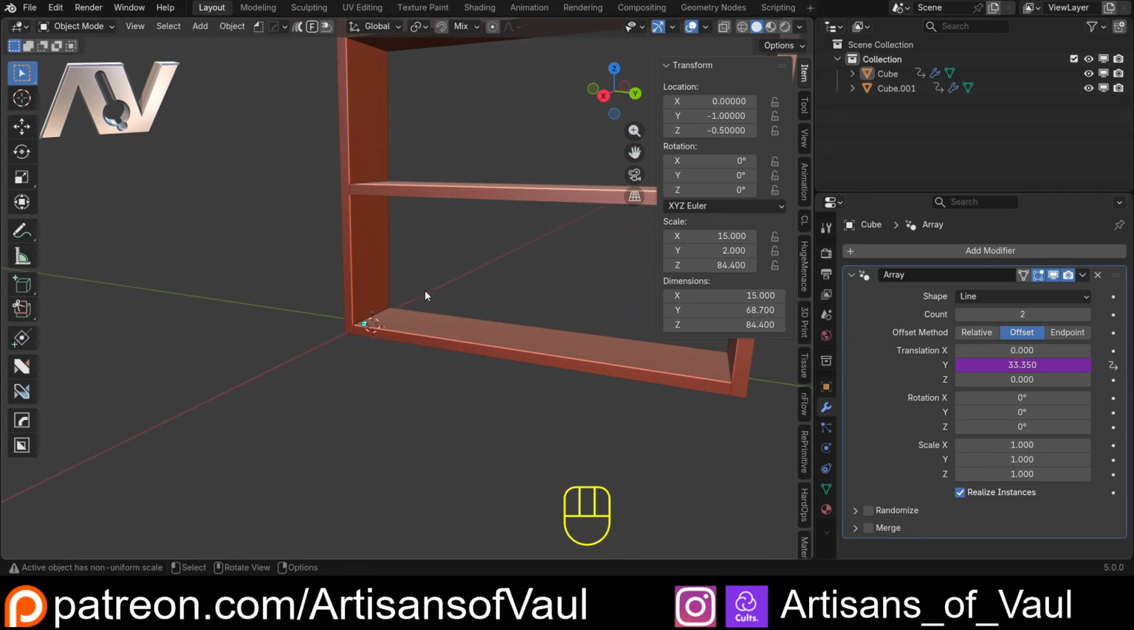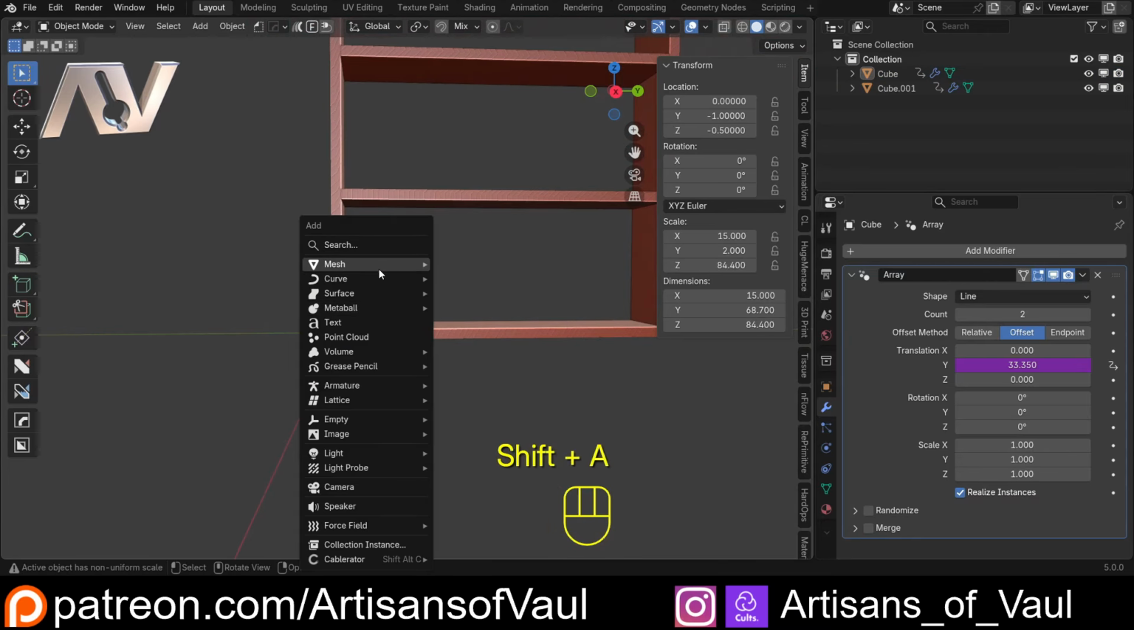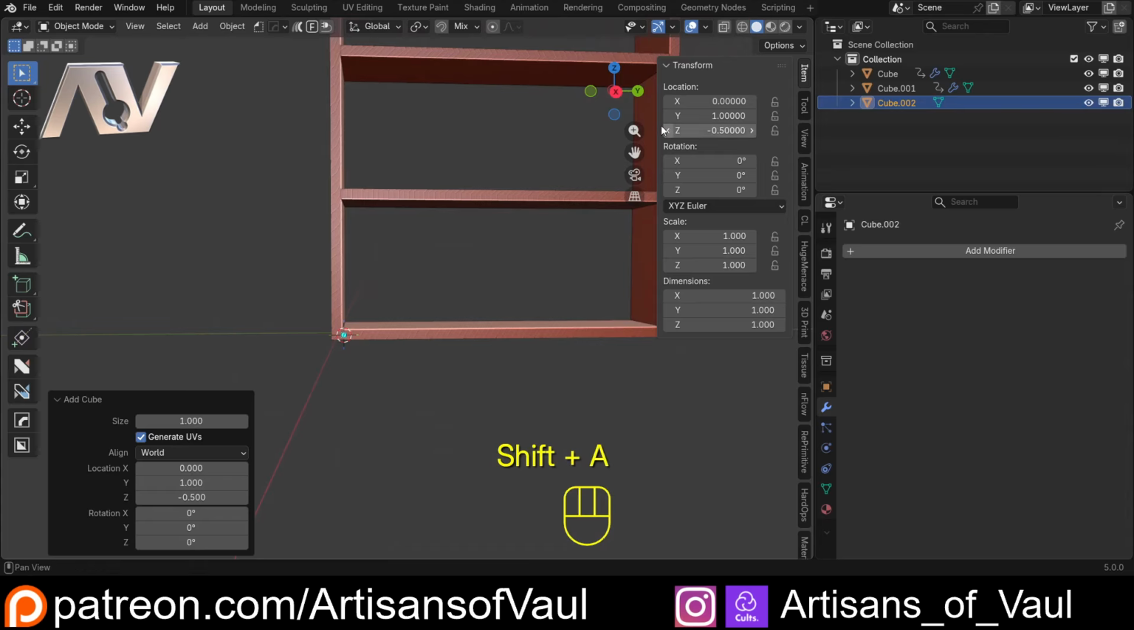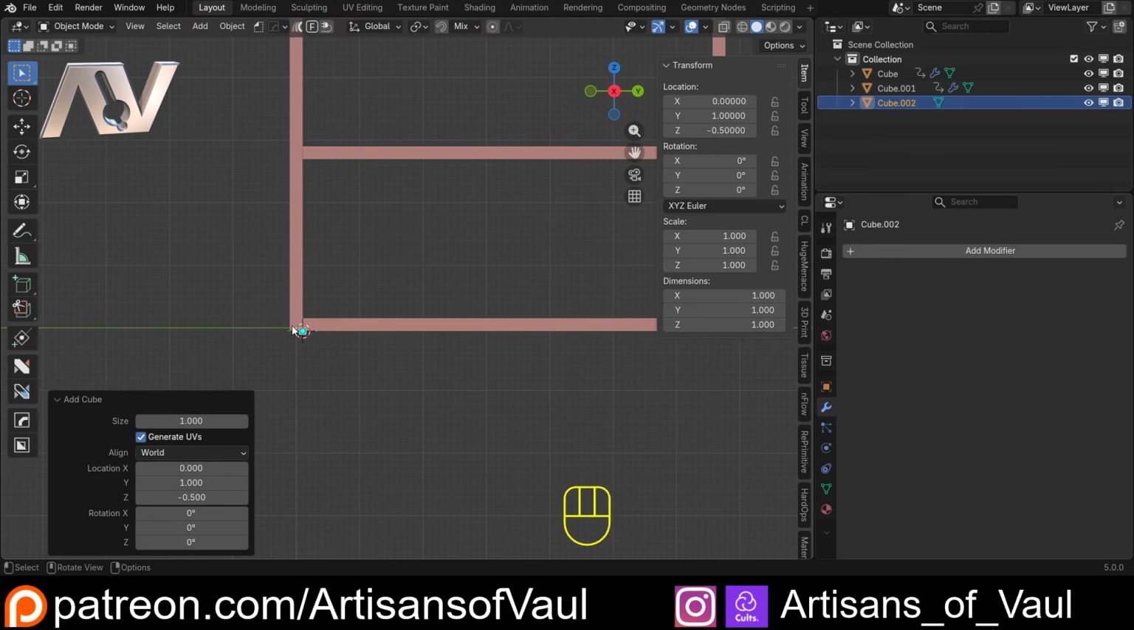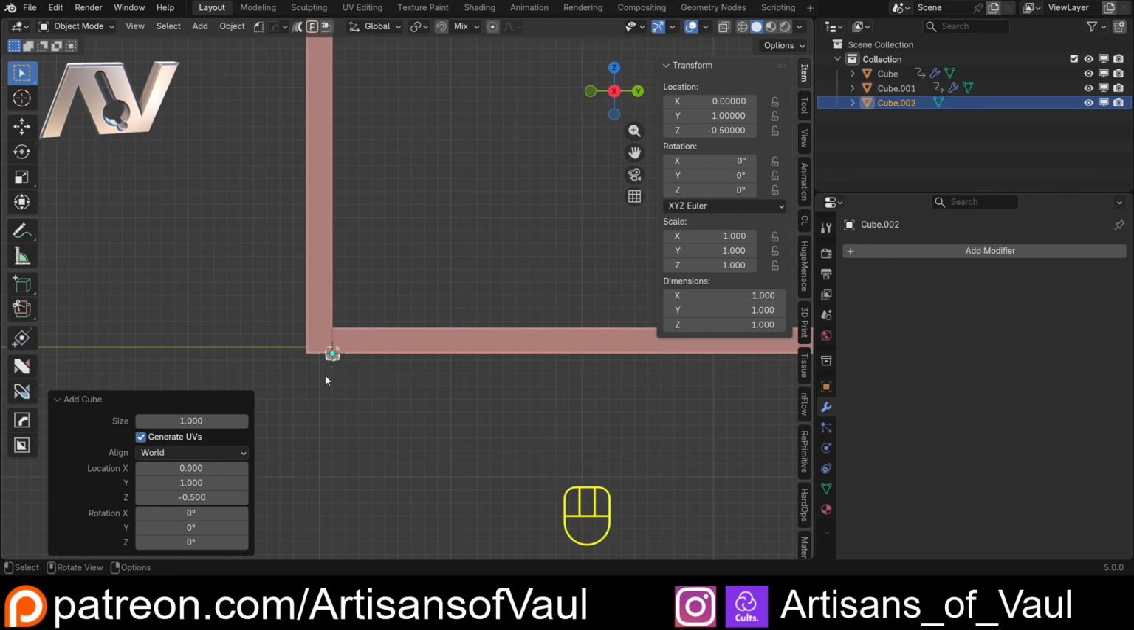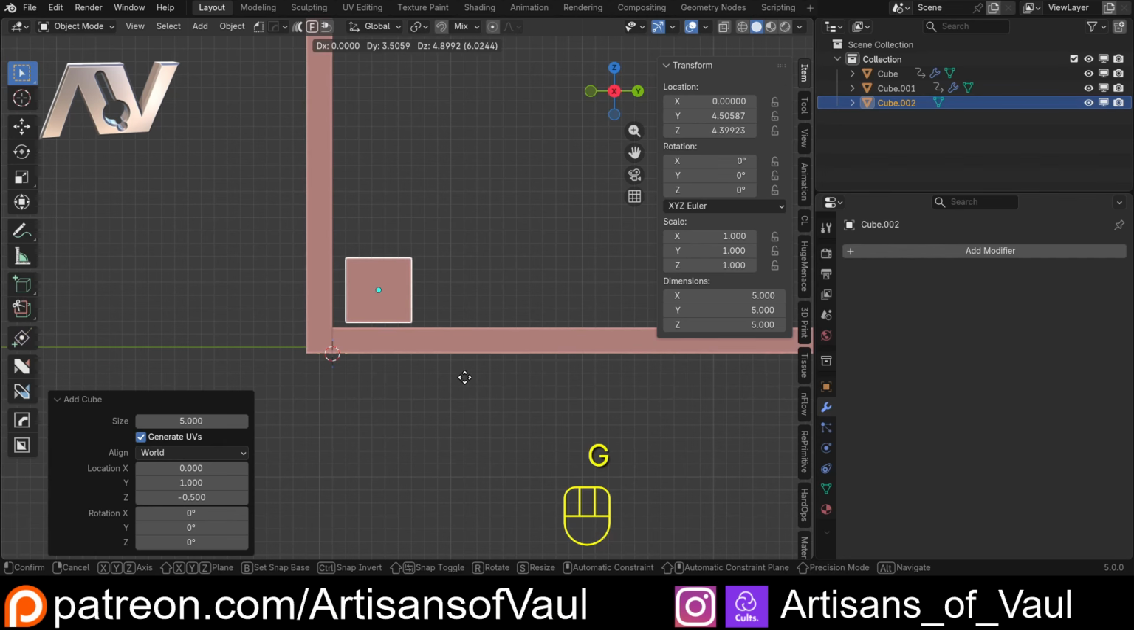Right, let's make a book. So, Shift-A, Mesh, I'm going to bring in a cube. Now, we're not going to worry too much about the scale of these because we're not using this to manipulate anything else off of this. We're just allowing this to be manipulated. So I'm going to set this to a scale of 5, just because that's the thickness I want my book.